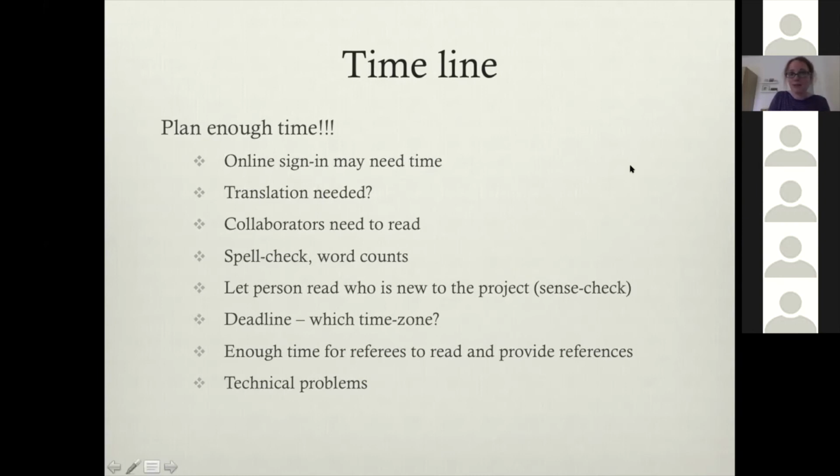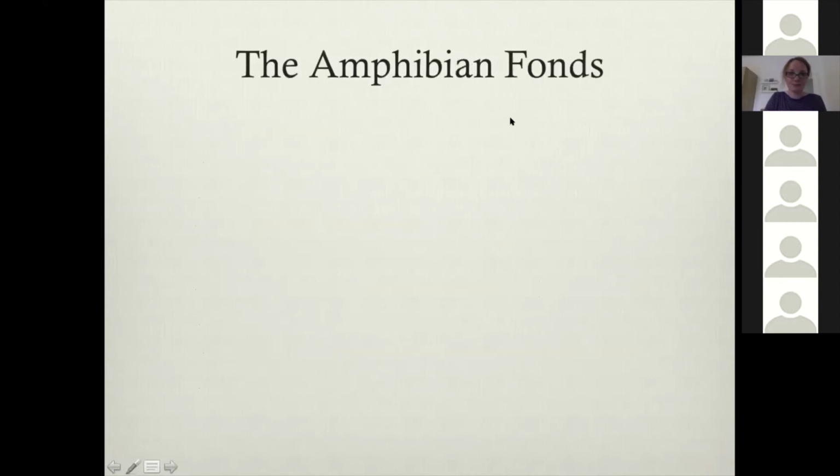And plan in time for technical problems as well, especially if you have online submission. Something always goes wrong. It's always like that. Something crashes, you can't save it, suddenly it's gone, and so on. Your browser doesn't work anymore, your internet suddenly crashes, everything. So please always include enough time.